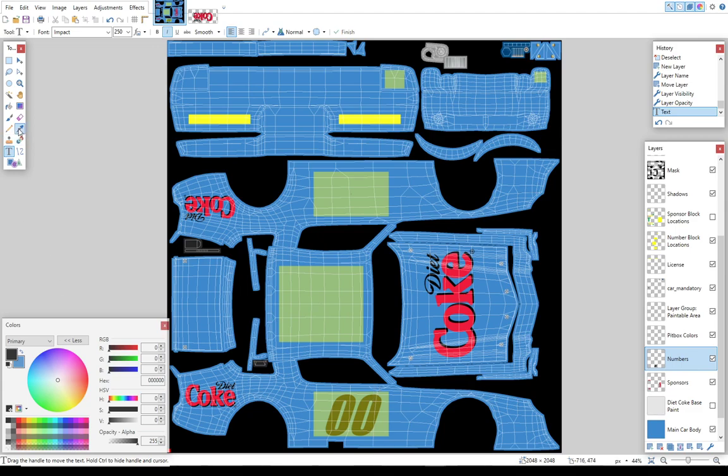Now I'm going to go back to my color picker. This time I'm going to pick red. Again, I've got to make sure I'm on the sponsors layer. So I'm going to pick red. Now I've got red numbers. I'm going to go back over here to my numbers layer. See, if I shut this off, the number is going to disappear. So I want to be on my numbers layer. I'm going to go to text. Everything's going to stay the same.